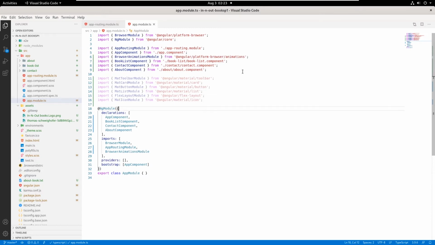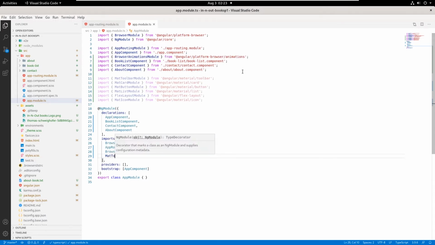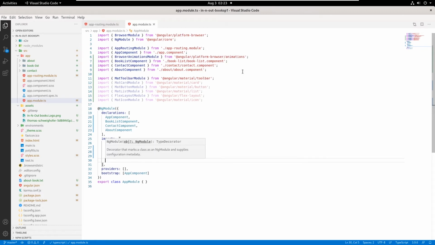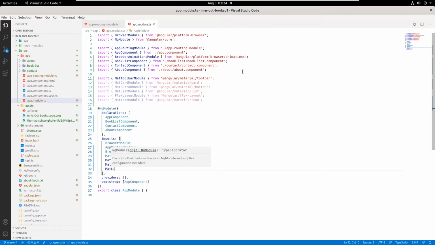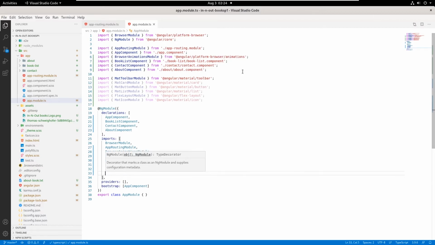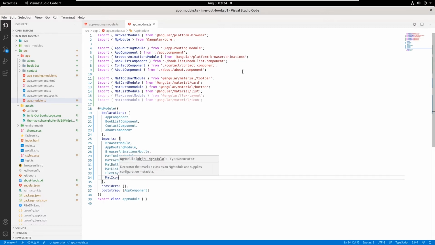Okay, with all those different modules imported, the next thing we want to do is add them to our imports array. Okay, with all those imported over, we'll go ahead and open up our app.component.ts file.